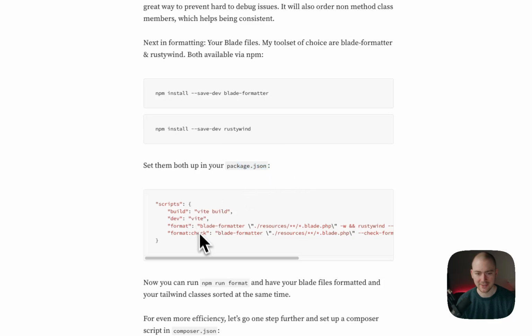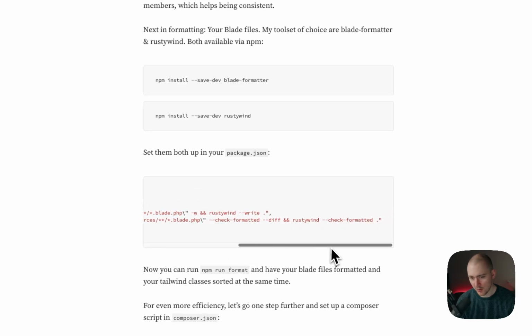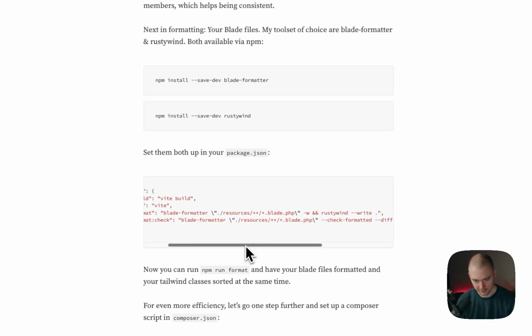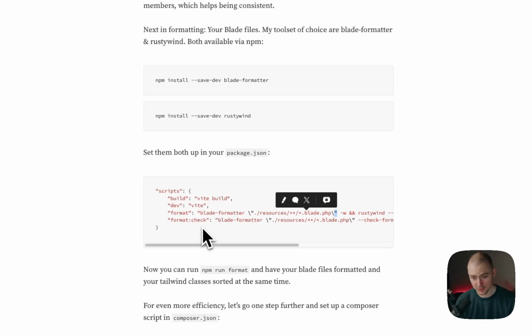In the package JSON, you can add scripts, similar to your composer JSON. And there's two scripts I want to add, and that's format and format check. Format check is just the check version of the formatting that I do in the command above. So you can see I'm taking all blade files from the resources folder and down below, and I'm just writing everything with Rusty Wind. I do need to do this weird escaping thingy, because if I don't put those into quotes, for some reason, in some projects, blade formatter doesn't do what it should do.